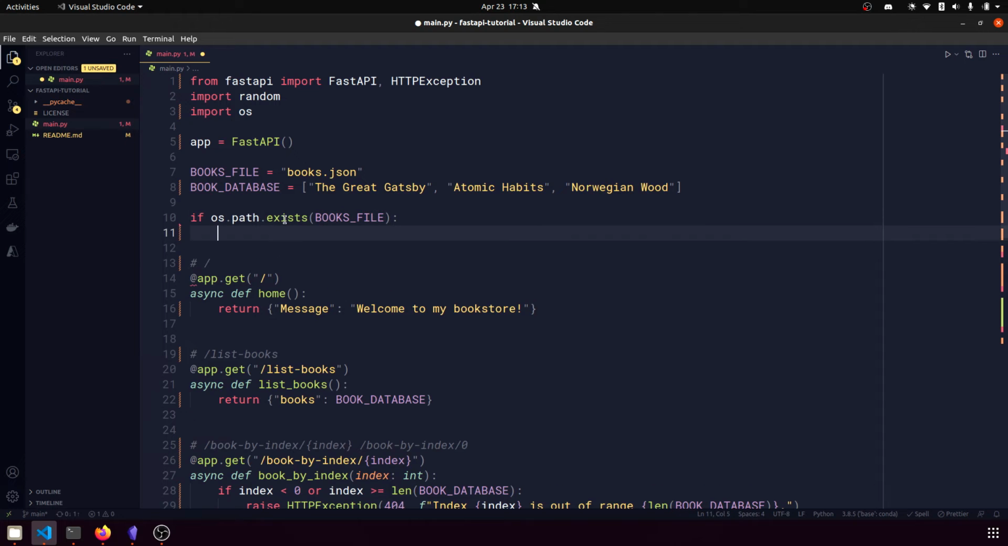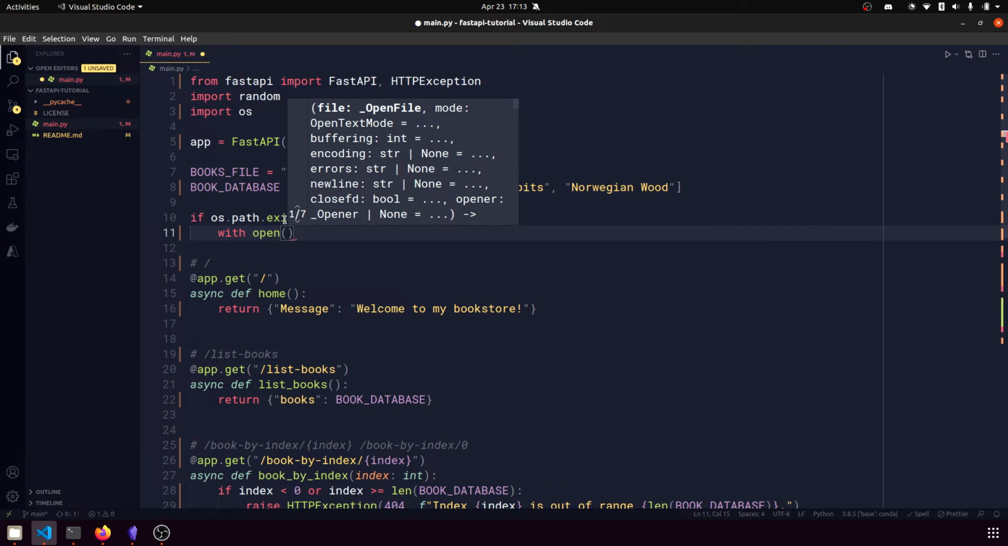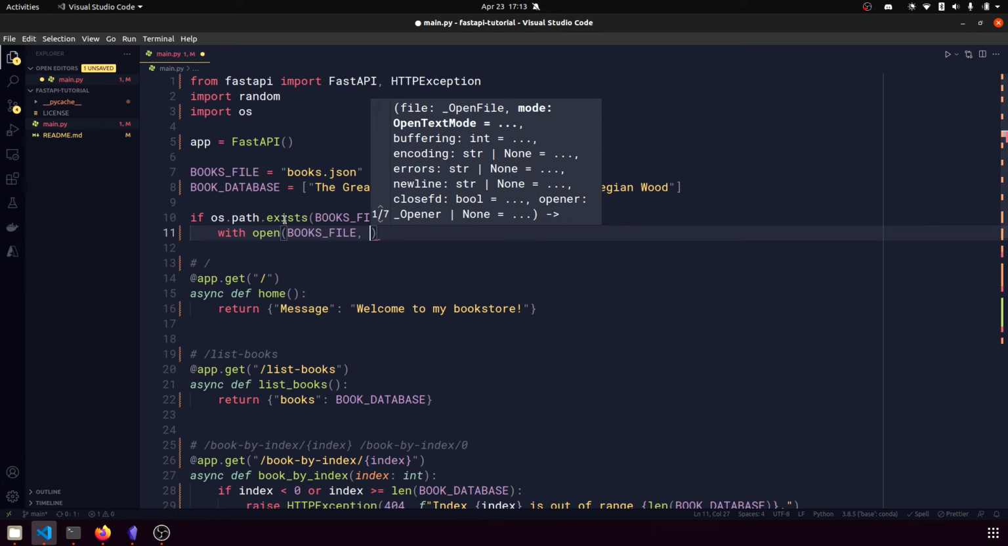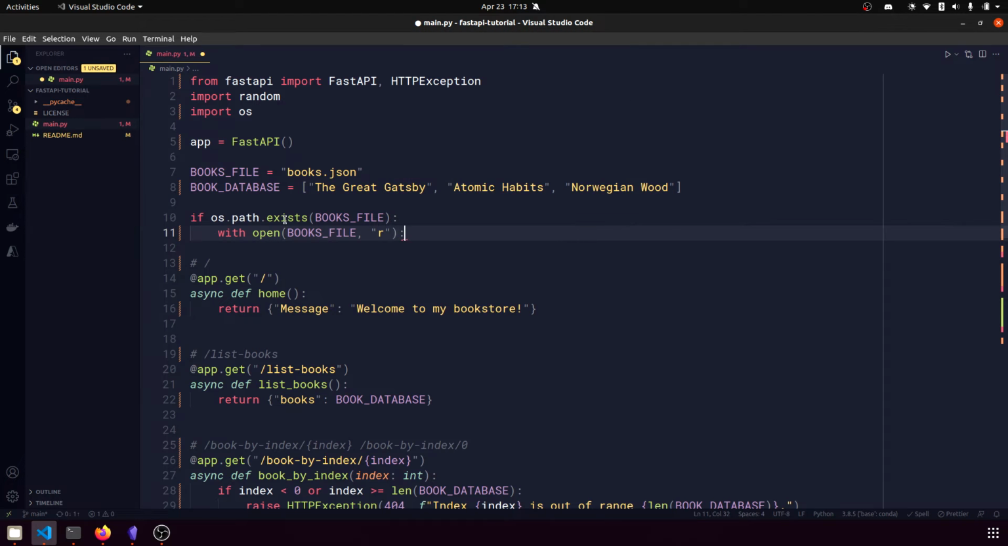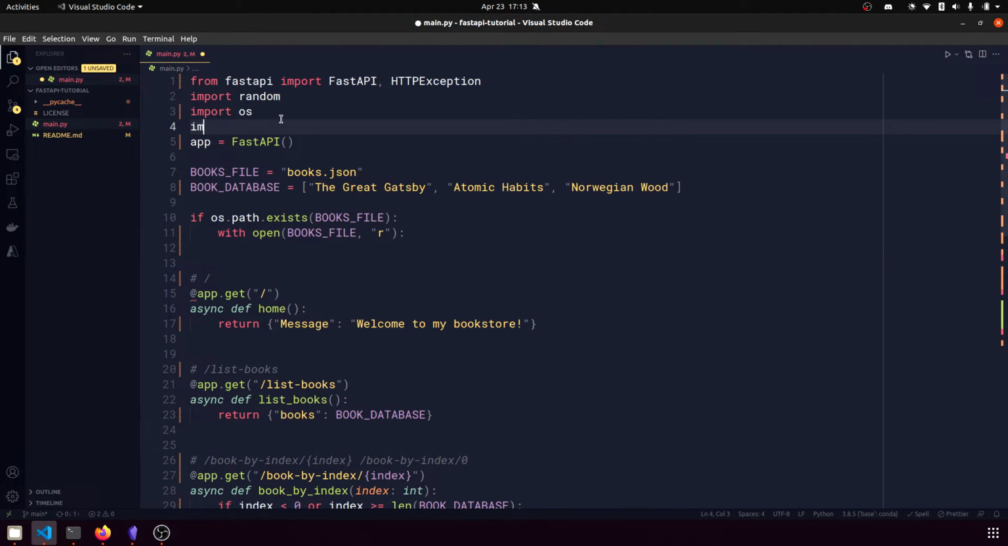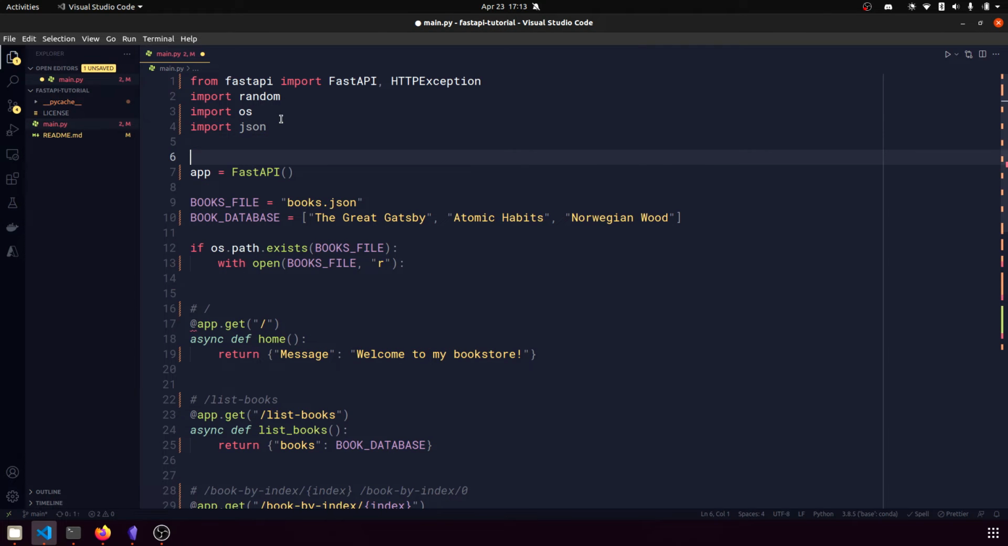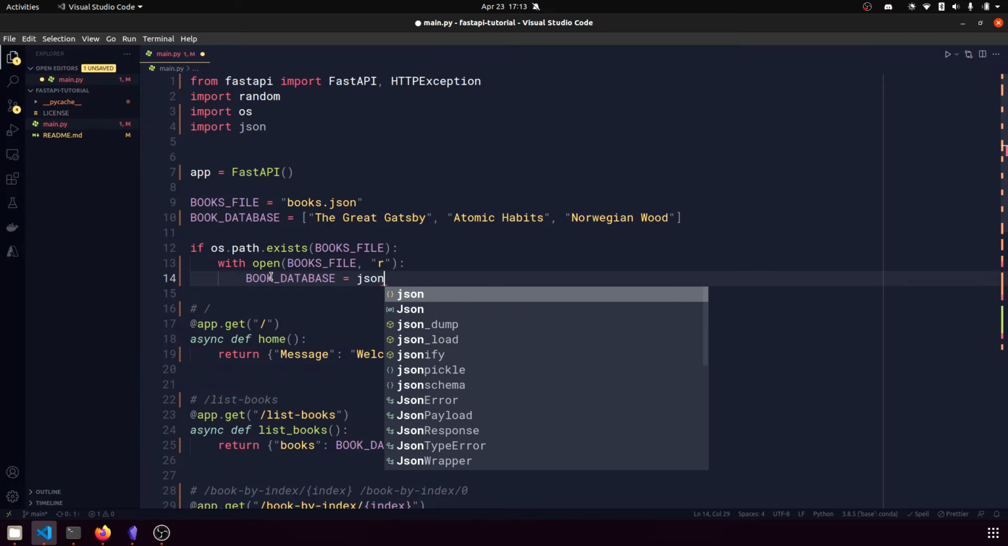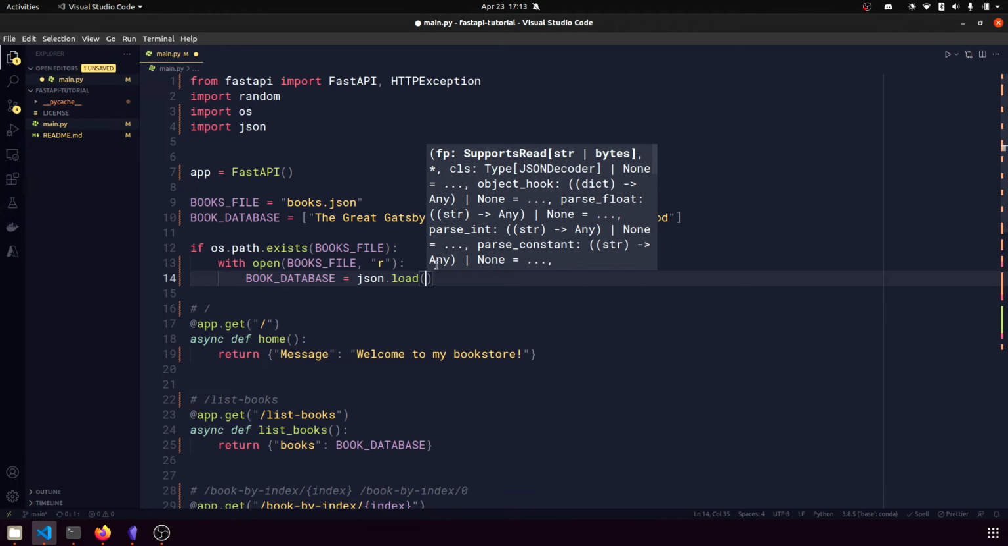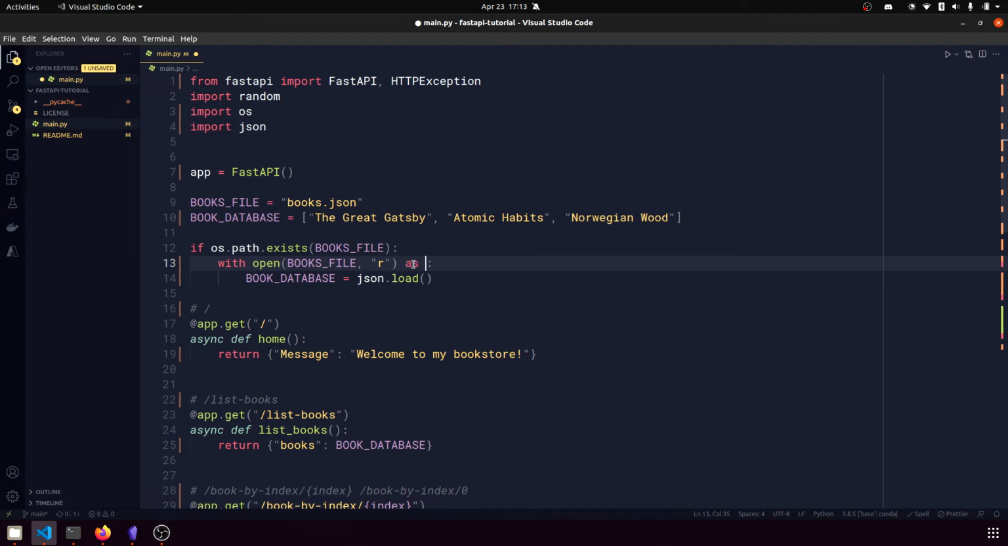If the book file exists, then I want to open it up in read mode. And I'm going to need JSON as well, so I'll import JSON. That's just a way to serialize our data. And I'm going to say that books database equals JSON load. Oh, I actually have to have a reference to this pointer, so I'm going to call this F. Load F. This will do nothing yet because I don't actually have this books JSON.